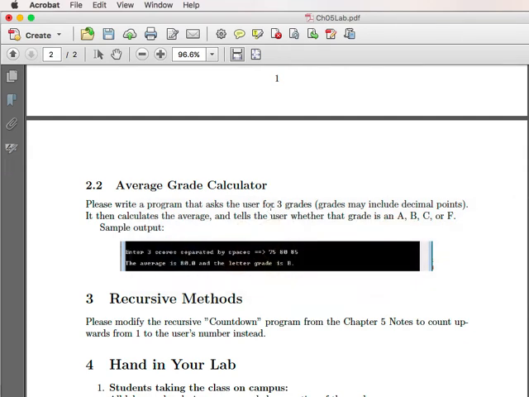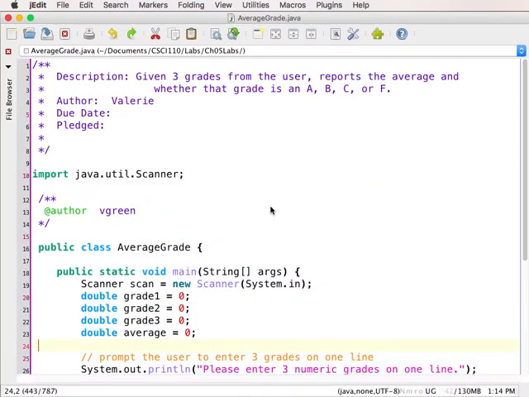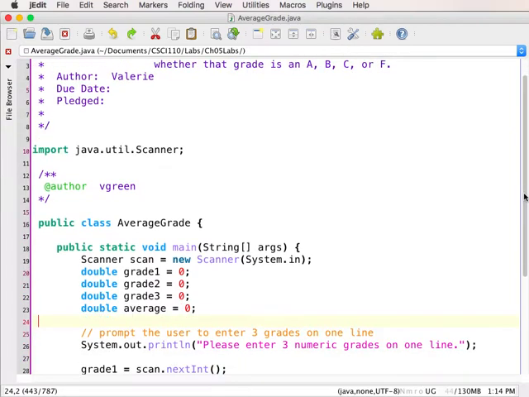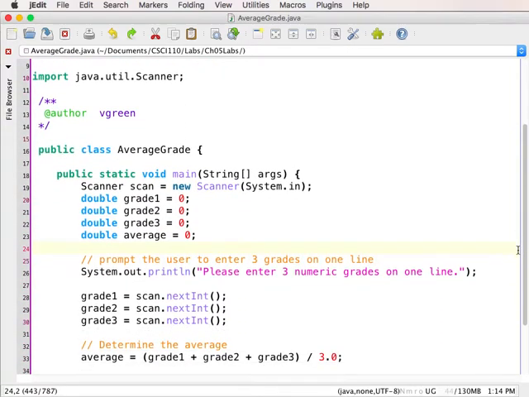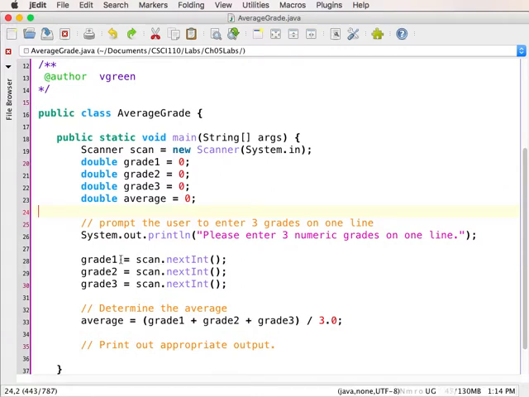Okay, for part 2.2, we're supposed to write a program that asks the user for 3 grades and prints the average to the output, including what the letter equivalent is. To get started, I have taken our usual example template and filled it in for an AverageGrade.java file. I've done my imports already, and I have made my variables and done the basic input and calculated the average. So I think at this point everybody can do that just from reading the program spec. And now we're going to do the if-else part together.